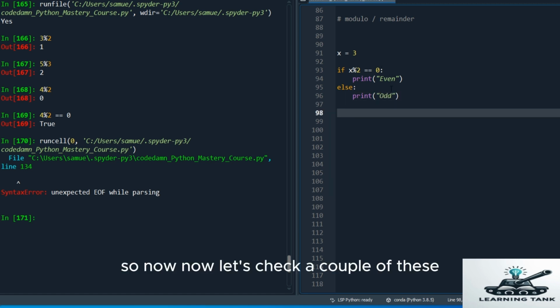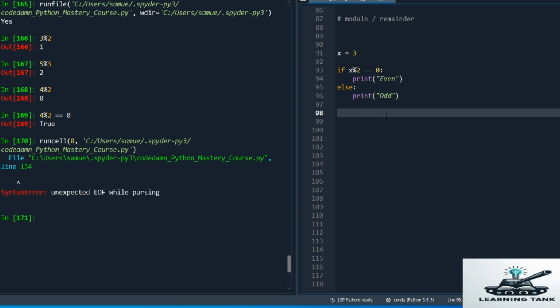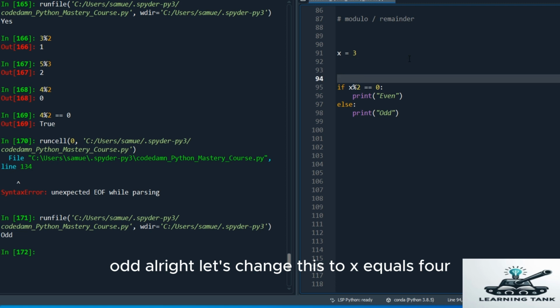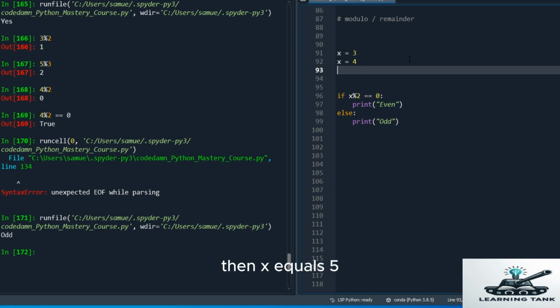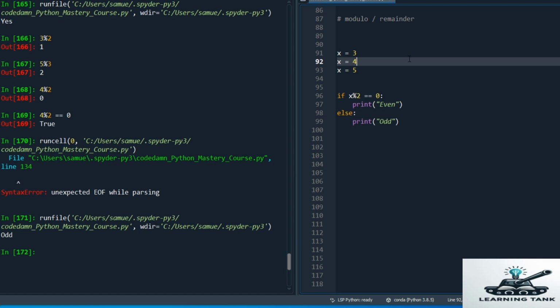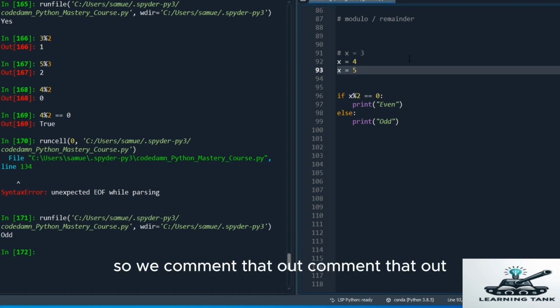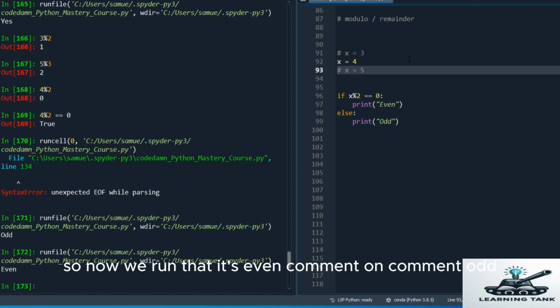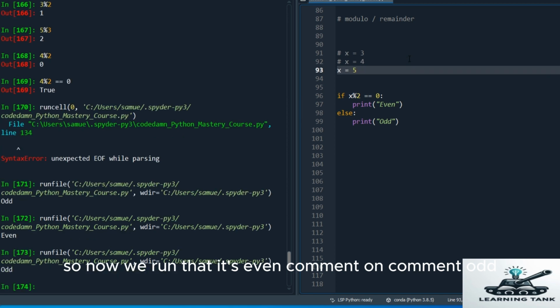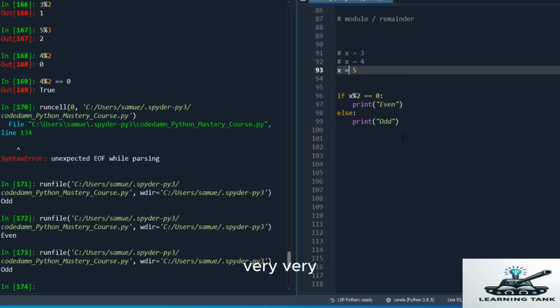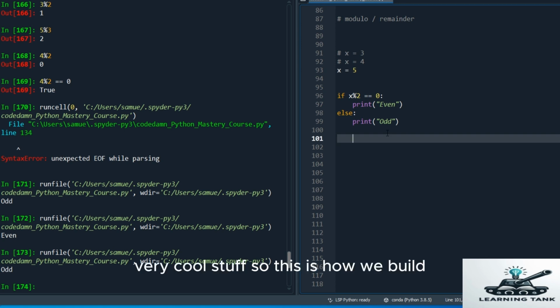So now let's check a couple of these. Odd. All right, let's change this to x equals 4, then x equals 5. So we comment that out. So now we run that. It's even. Comment, uncomment, odd. Very, very, very cool stuff.